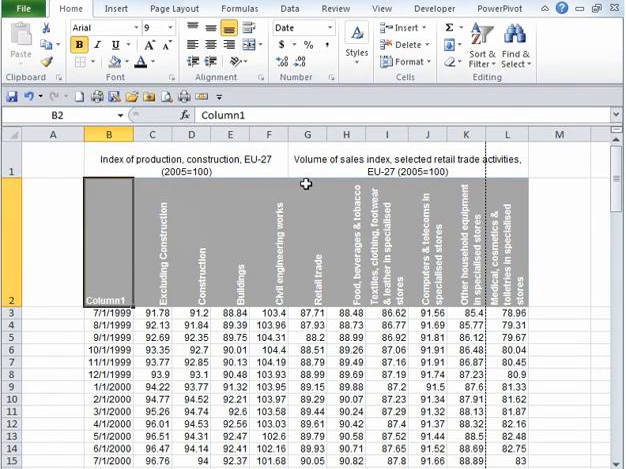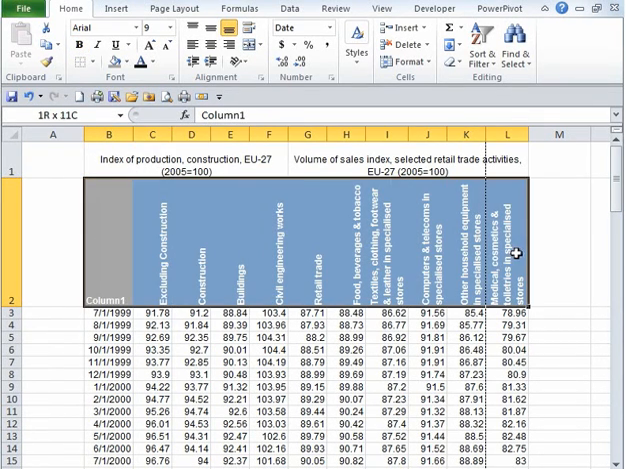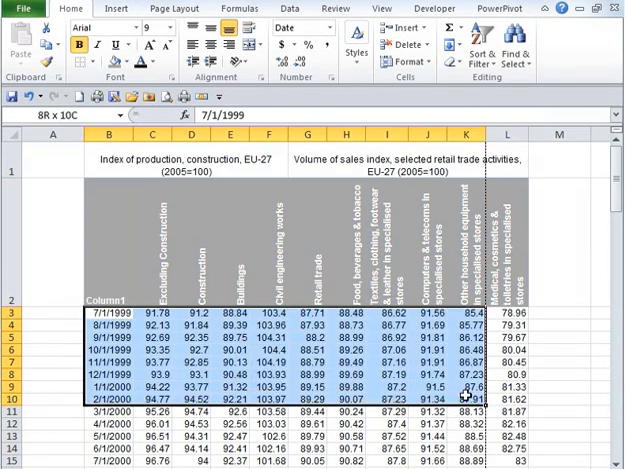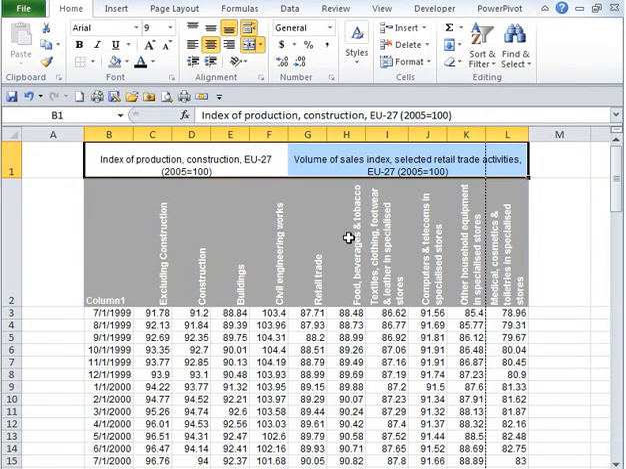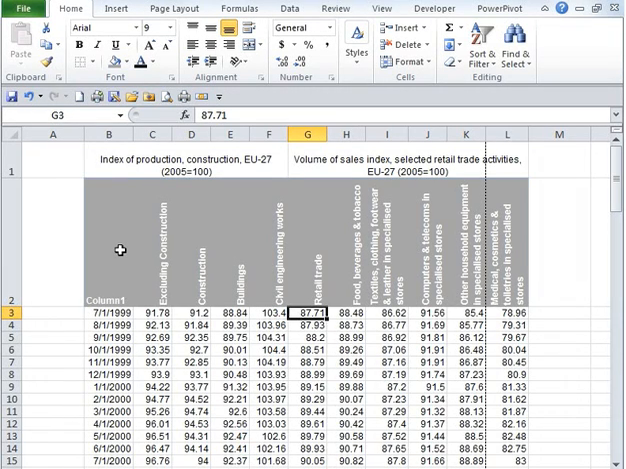Let's say we want to be able to format this particular sheet. It has column headers, corresponding data set, and two major headlines. As you can see, currently it is not properly formatted.